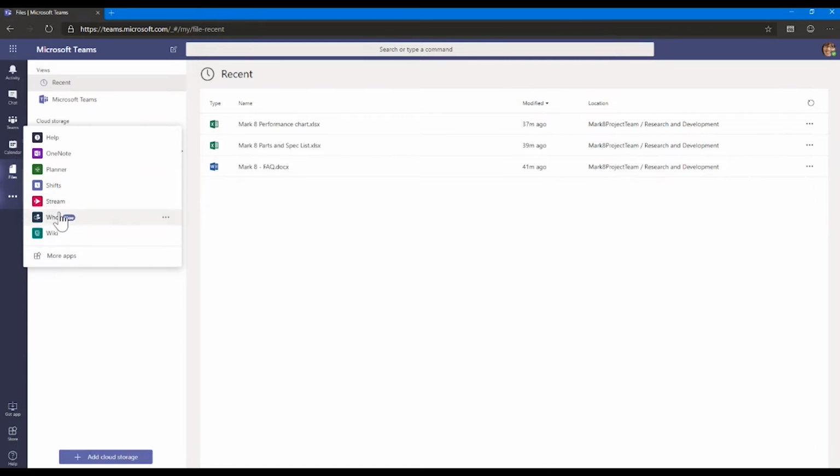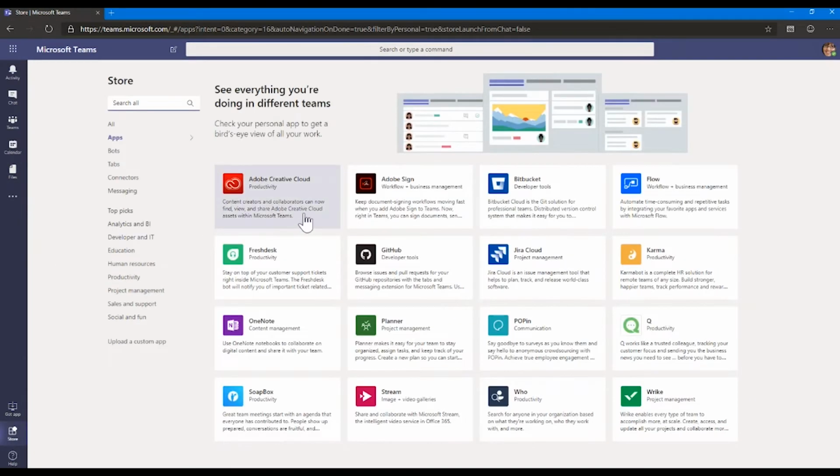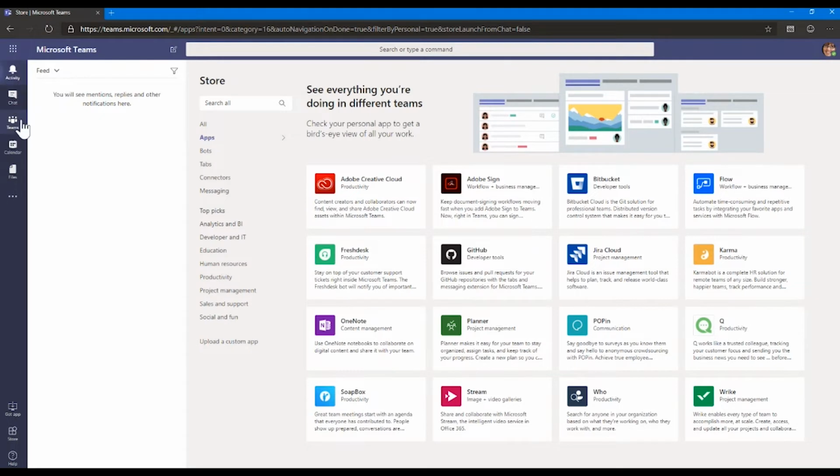And again, as I mentioned already, we've got Who here. So if I add in any bots or any further apps, if I click on that, I've got access to the Microsoft Teams App Store, and I can add in a variety of third-party plugins or applications into Microsoft Teams for a variety of different reasons. So that's these 5 icons over here. And as mentioned, Priyanka is going to go into more detail on Teams.